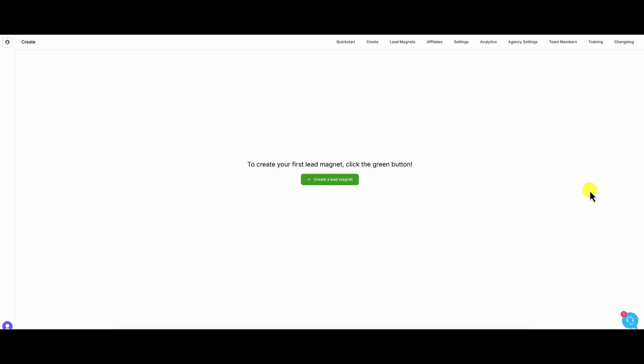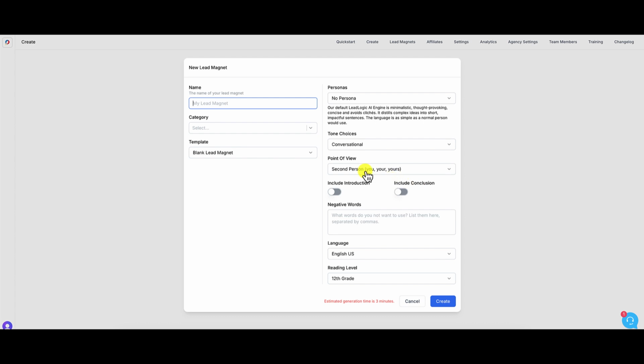So the first thing we need to do when we log in is we are going to create a lead magnet. And this is where LeadCreator does all the heavy lifting for you. LeadCreator comes with templates, prompt templates that have already been populated with prompts that are going to help you generate the desired output. So talk about not really having to write anything, right?